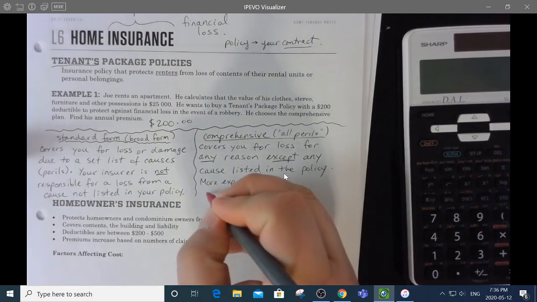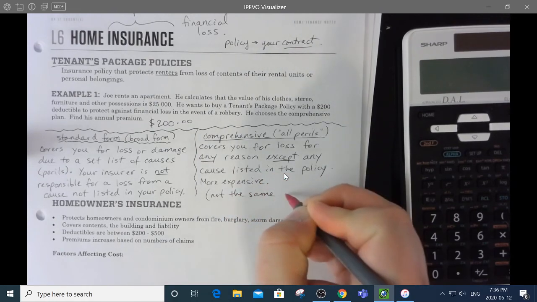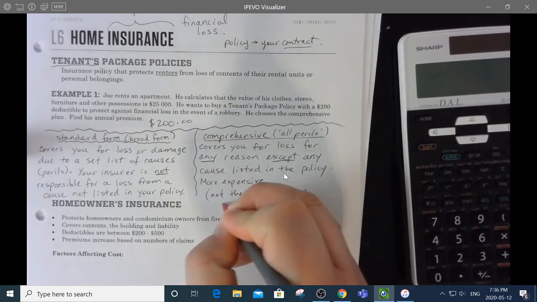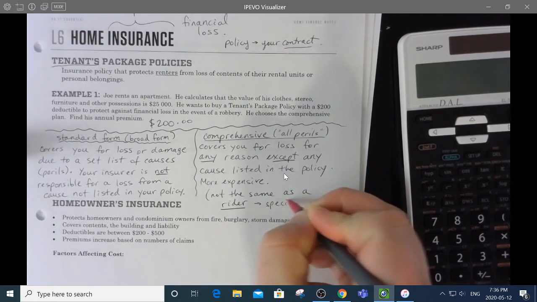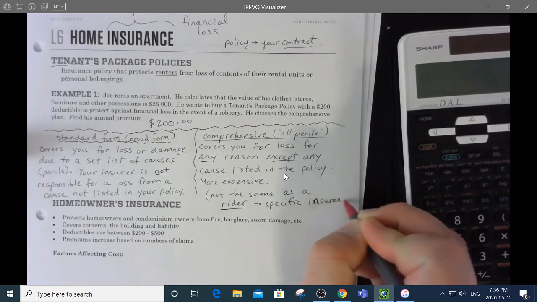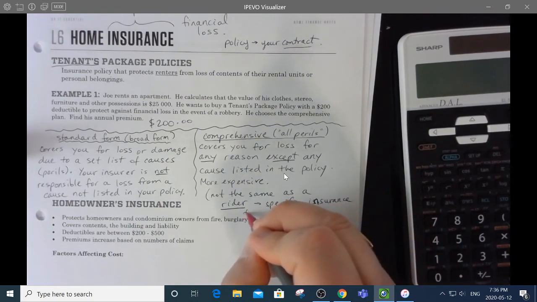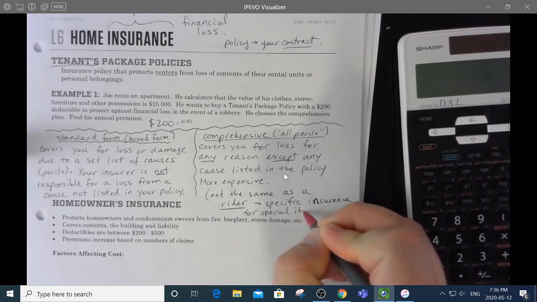So I'm going to even write down, not the same as a rider, which is specific insurance. Oops, and I just misspelled insurance. Specific insurance for special items.